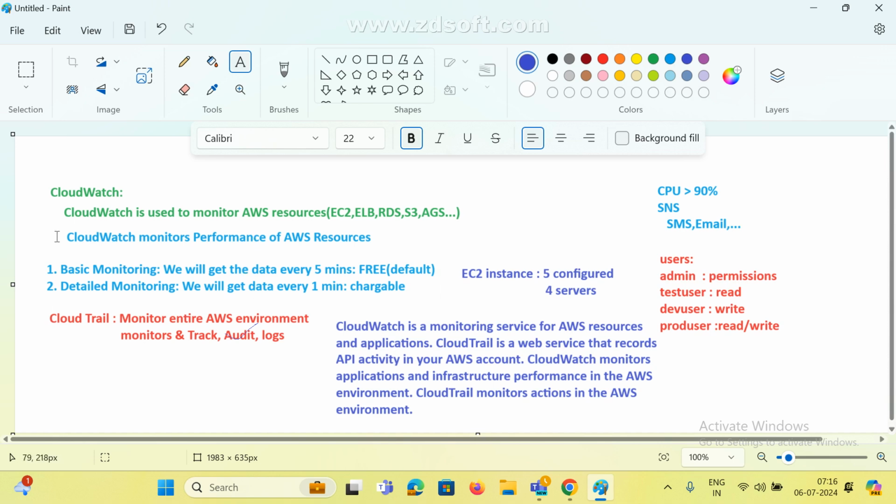Now coming to CloudWatch, you know some idea about basic monitoring and detailed monitoring. Basic monitoring means data every 5 minutes. Detailed monitoring means we get data every 1 minute.